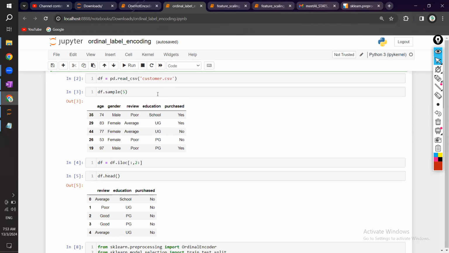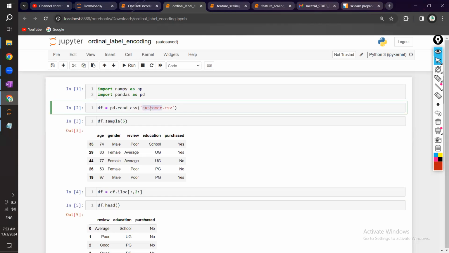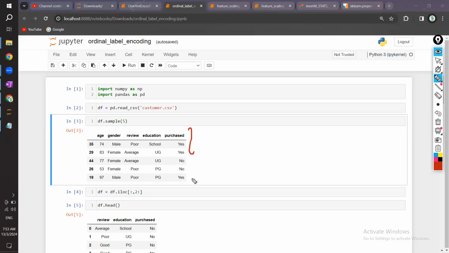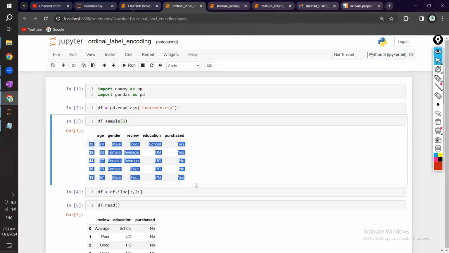Karthik, all good? Yes, Santosh. Okay, fine. So over here, I'm taking this customer data set, a very simple data set. What we are having: age, gender, review, education, purchased. Purchased itself is the output label, the label variable, yes and no, and these are my input features. You should notice that I have used sample, not head, so it gave me some 5 sample rows.